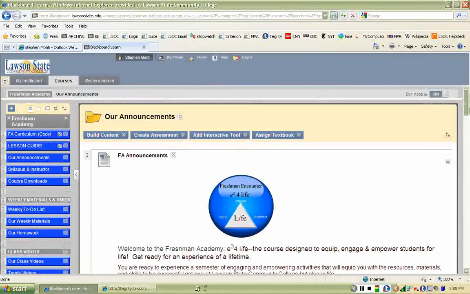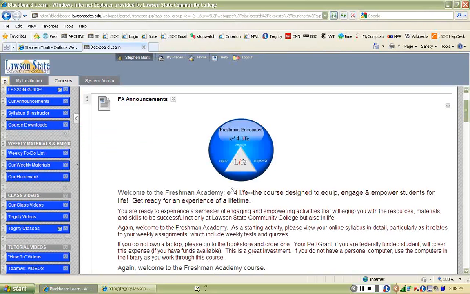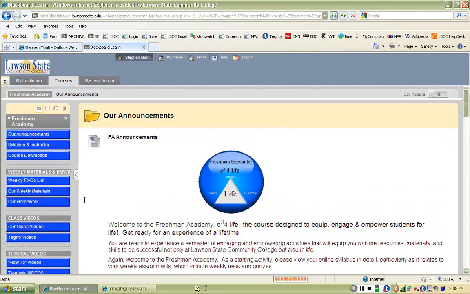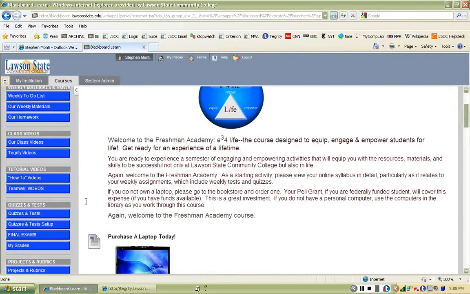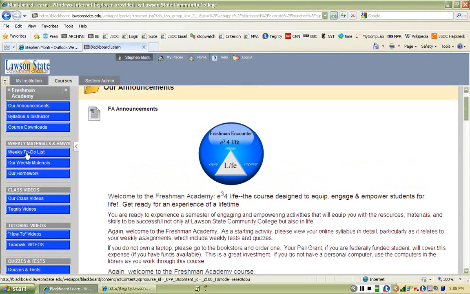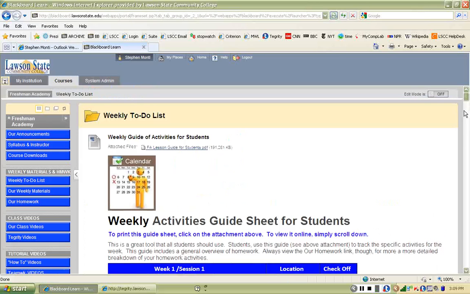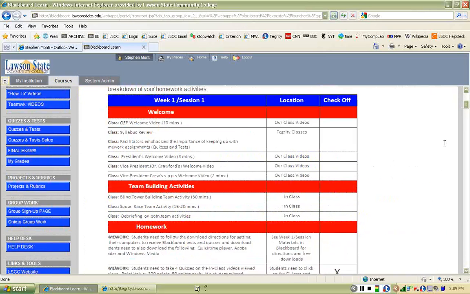I want to walk you through the menu here and hit some of the highlights. The syllabus is the official document for the course with all of the information about things like assignments and grades. You really ought to read that. This area here, weekly materials and homework, this is one of the more useful areas that you'll be using most frequently. If you look at the weekly to-do list, this will take you to a chart showing you everything that's done in every week of the course.